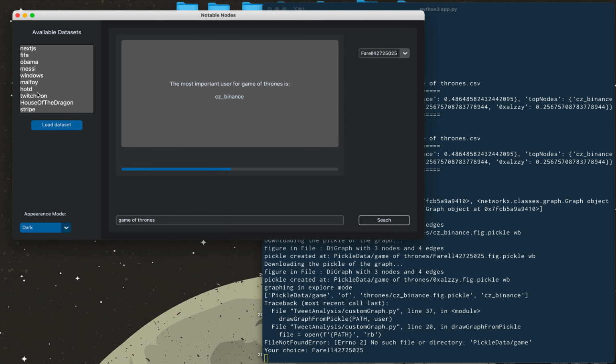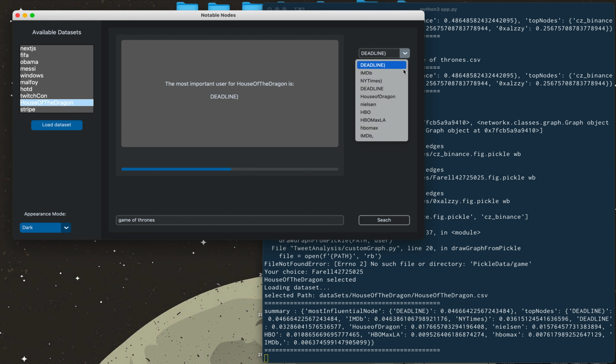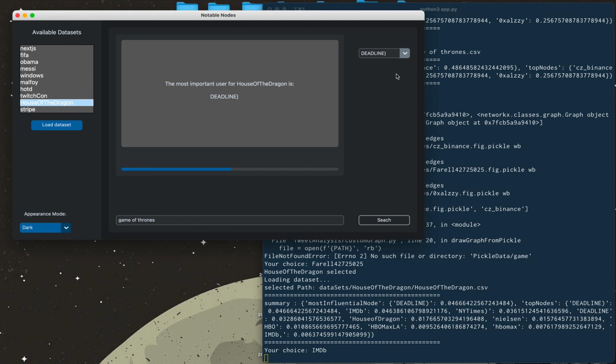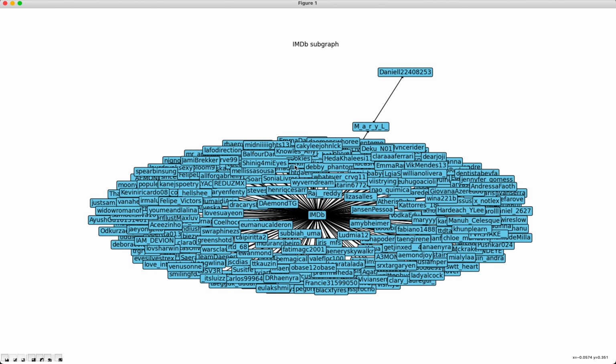But with a bigger data set, like that of the House of the Dragon, let's load that, we get these different options. So let me look at a graph for, let's say, IMDb. And what that will open is this huge subgraph that has all the mini graphs that IMDb is connected to. So we're able to explore and see the different connections in this subgraph. This is really important if we want to follow the flow of information on conversations like Twitter and identify who the important people are influencing.